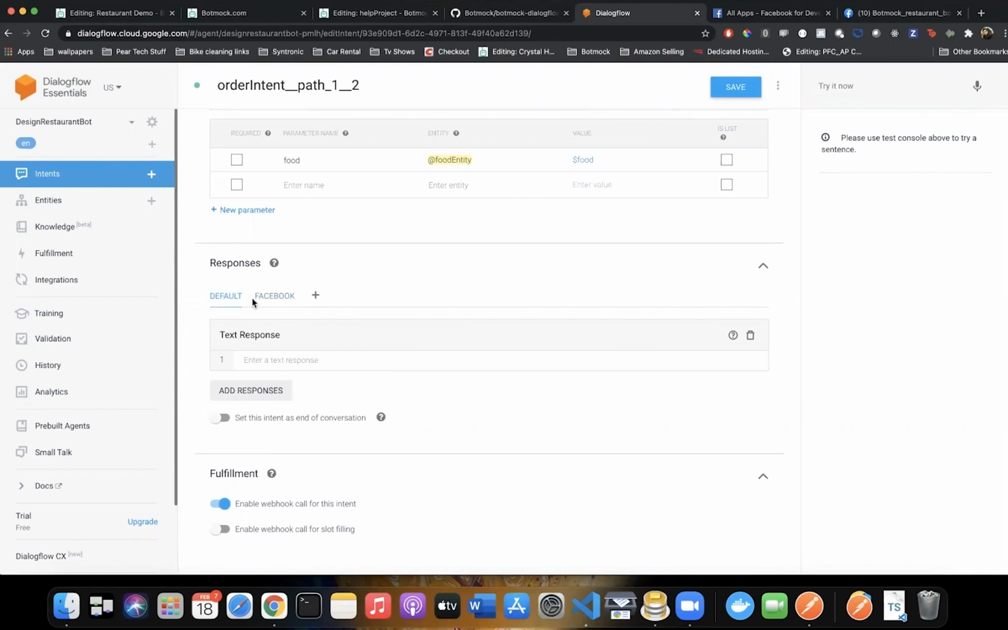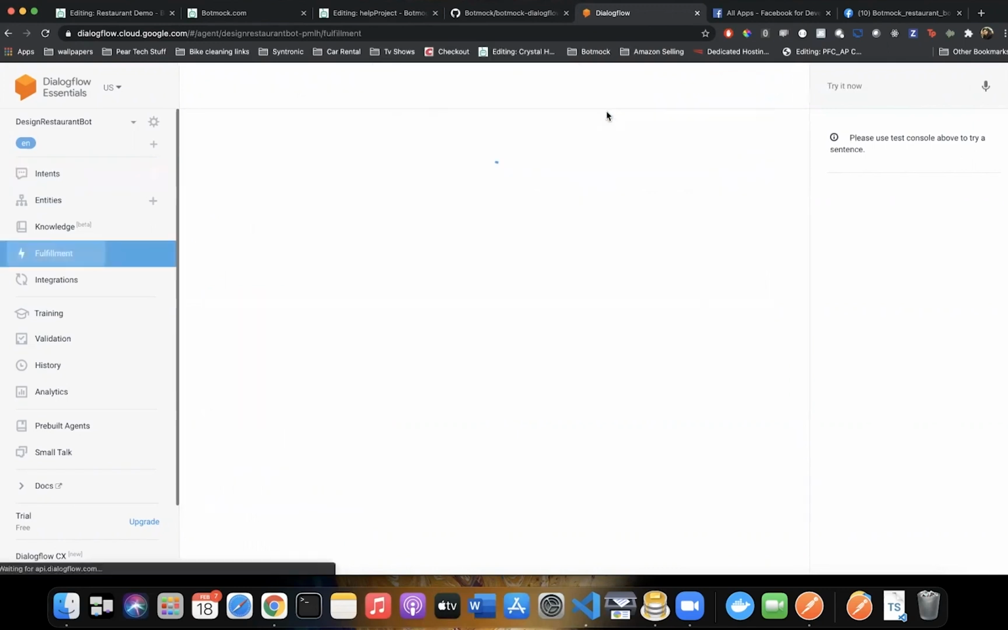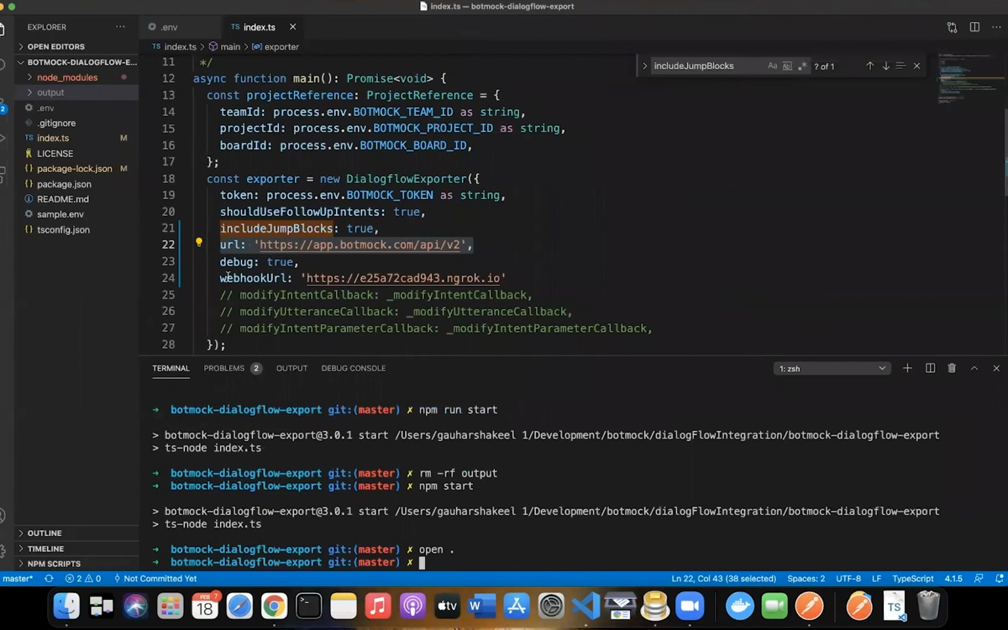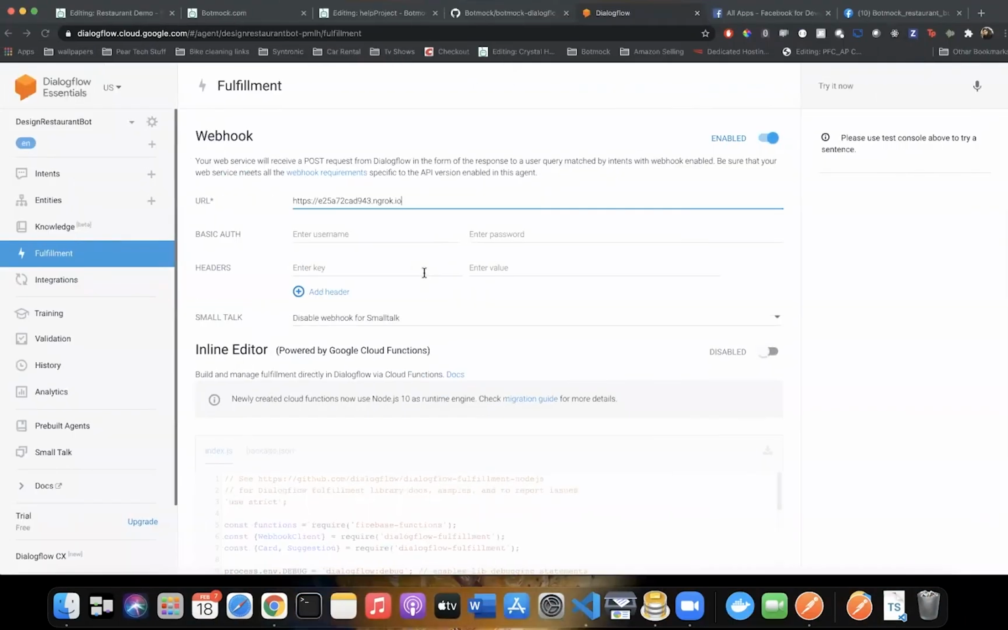That's why we don't have any responses here. The response is going to come through the webhook URL that we have already in place for you. And how is that possible? That is possible because in our exporter, when you add in a webhook URL and then place a URL there, we automatically place that URL and enable webhook for you.